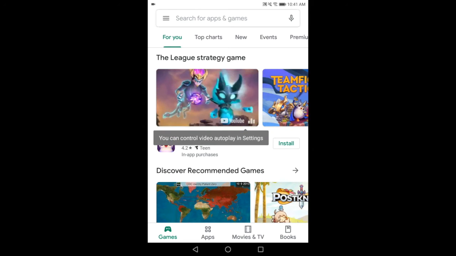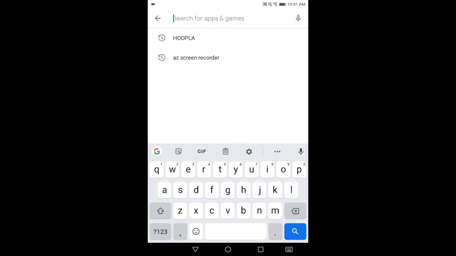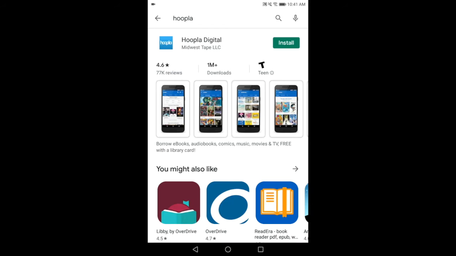So I'm going to go ahead and search for Hoopla up in my search bar. And we'll see the first one that comes up is called Hoopla Digital. So this is the one I'm looking for, so I'm going to go ahead and click Install. Now on some devices, when you go to click Install, you might be asked for a password. At this point, you'll need to enter that password in order to complete the install process. Now that it's installed, we're going to go ahead and click Open.